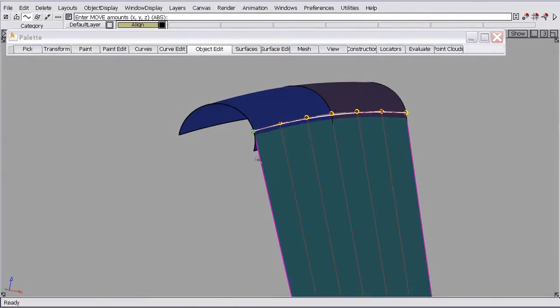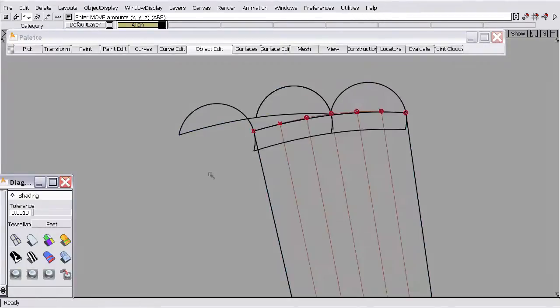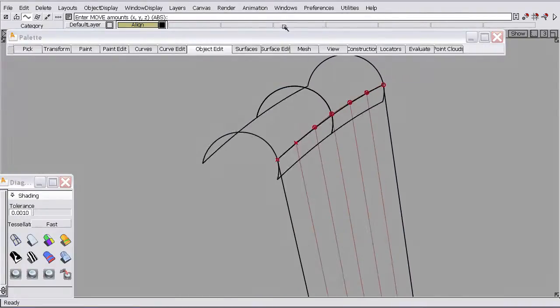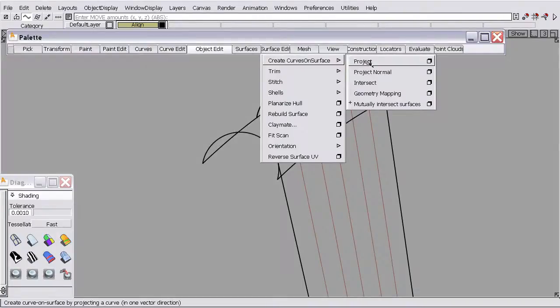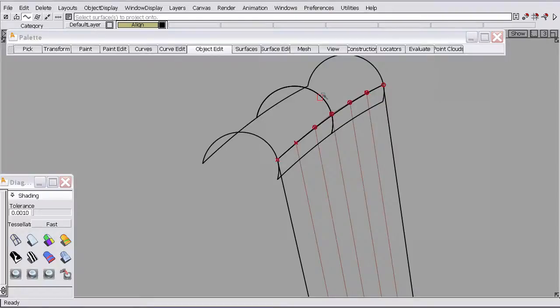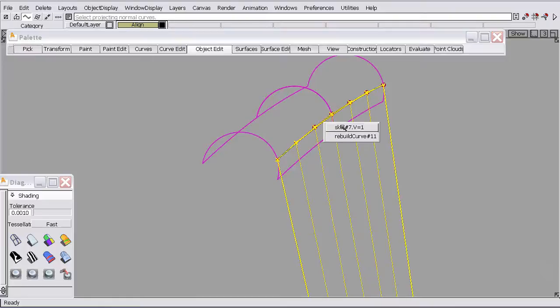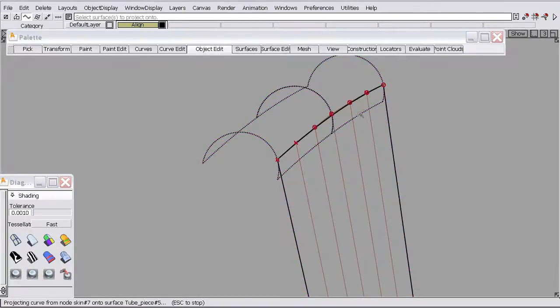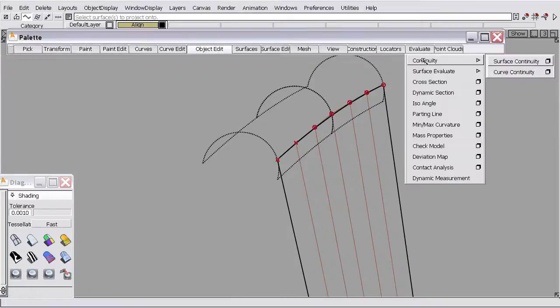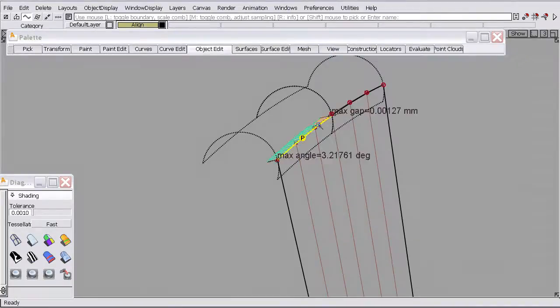Okay. Now to verify that, what we need to do is project this surface boundary onto these two surfaces and check that continuity. So I'll turn off the shading now and let's go into project, normal. I'll grab these two surfaces and not the curve, I need to use the skin because I always want to be checking to where the skin is. Evaluate continuity and we'll check this continuity. So it shows us here that we have 3 degrees problem and over here we have a gap. So I feel that I'm pretty close.